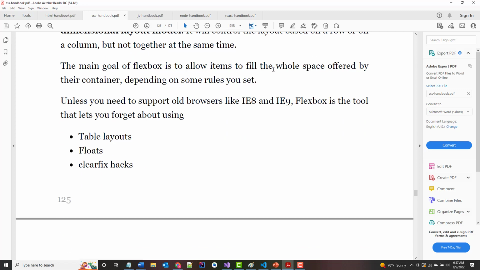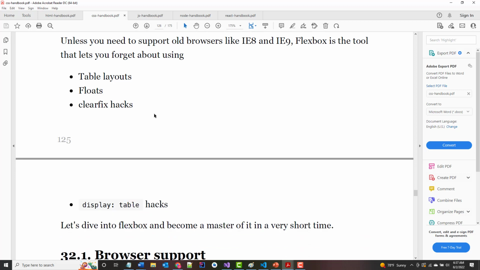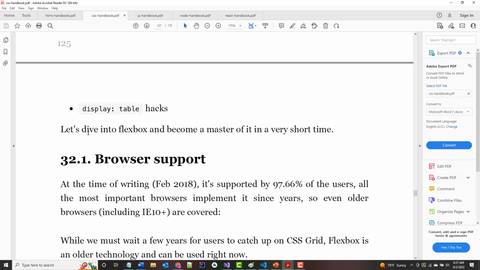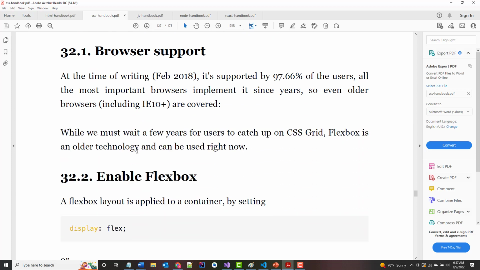is to allow items to fill the whole space offered by their container, depending on the rules that you have set. All right, it says unless you need to use old browsers, this will, again, like we talked about with CSS Grid, replace table layouts, floats, clearfix hacks, etc. All right. It says there at the time of this writing, so you'll notice this is now about 4 years ago, that it was supported by almost 98% of browsers.